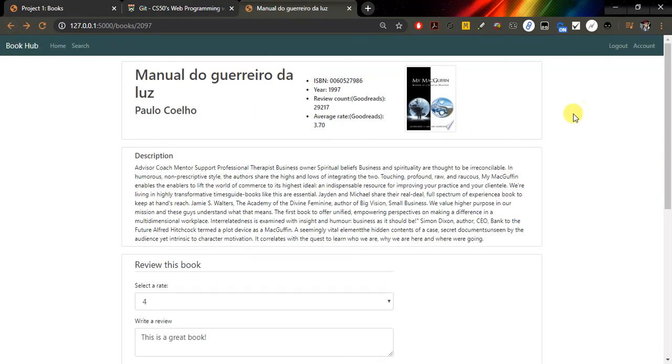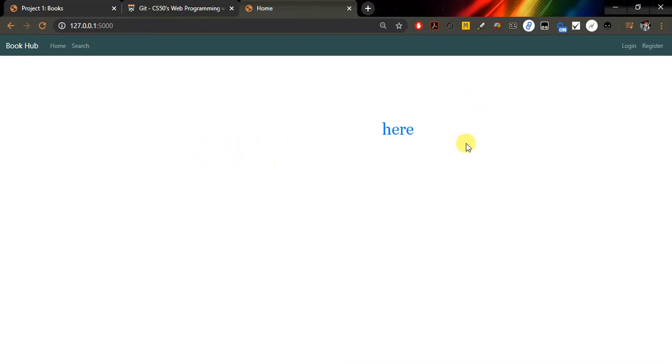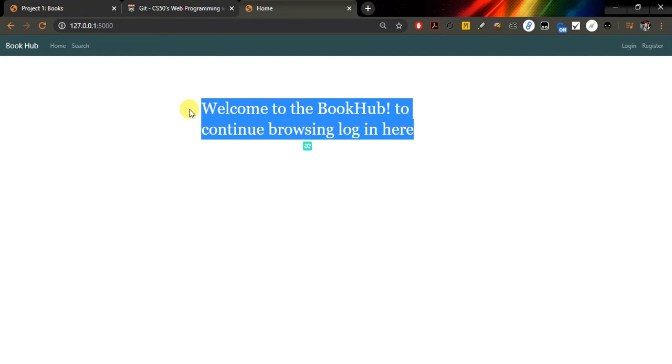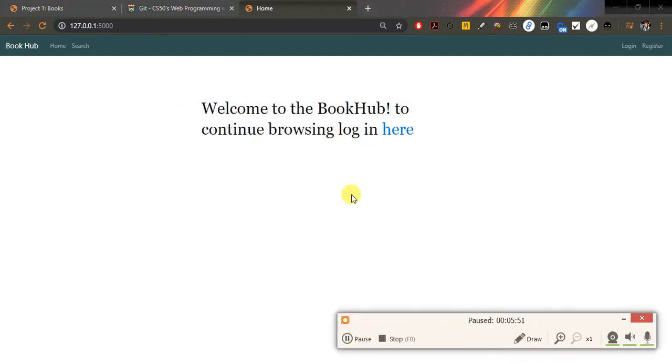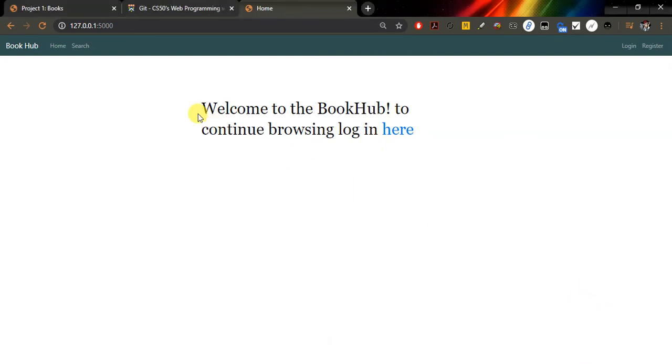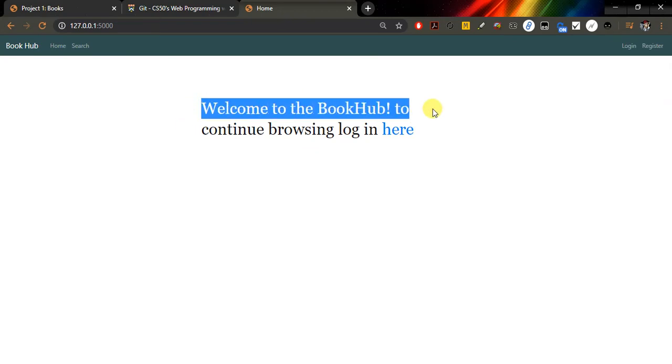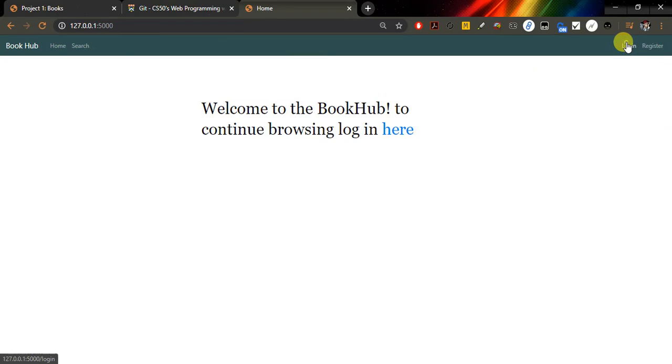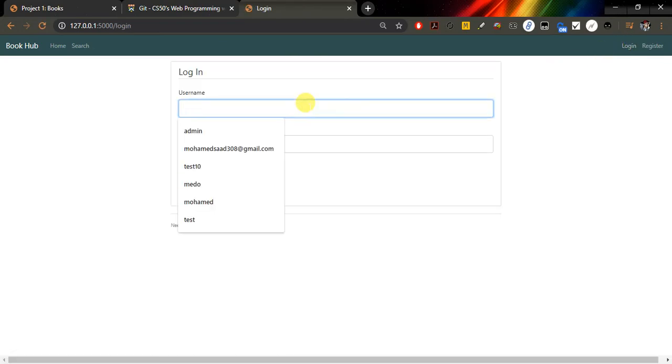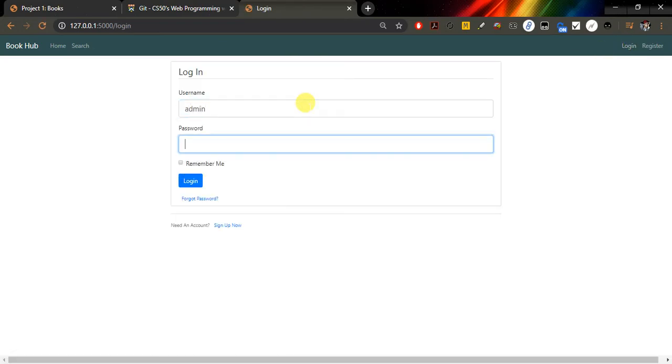And we can log out this user. Here we need to add some adjustment to the color. The color was white, so it wasn't clear. I needed to give it a color. And yes, we can log in again as another user, admin.